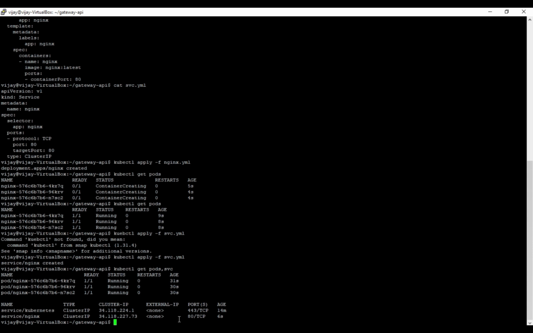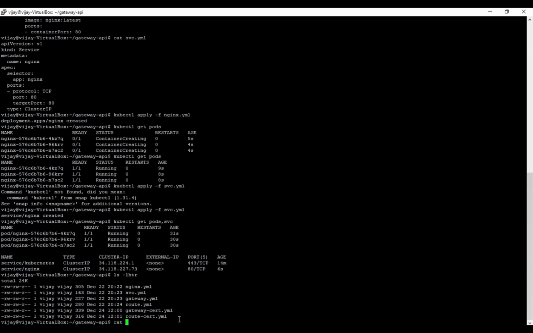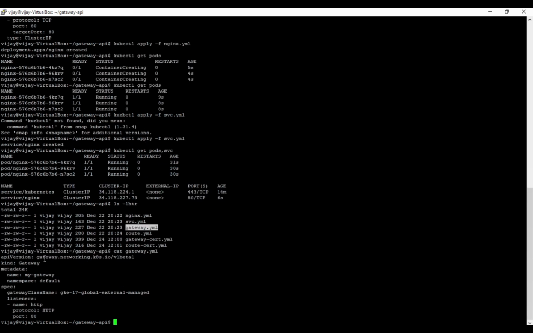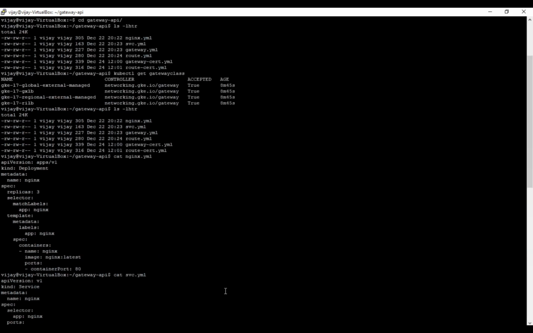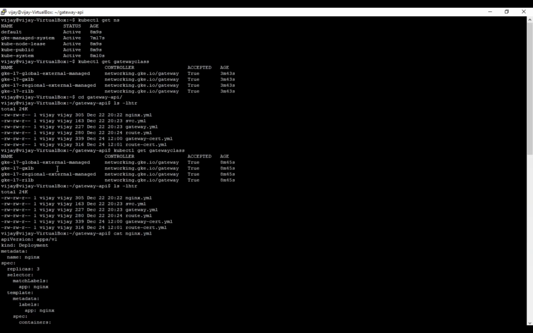At this moment, let's familiarize ourselves with the definition of a gateway. So here I am defining a gateway definition. My gateway name would be my-gateway, whatever name you want, you can choose. Here I will be leveraging the external managed class. This is used for an external gateway, the global level external gateway, where it will create a global load balancer. So this is the one I'm using.